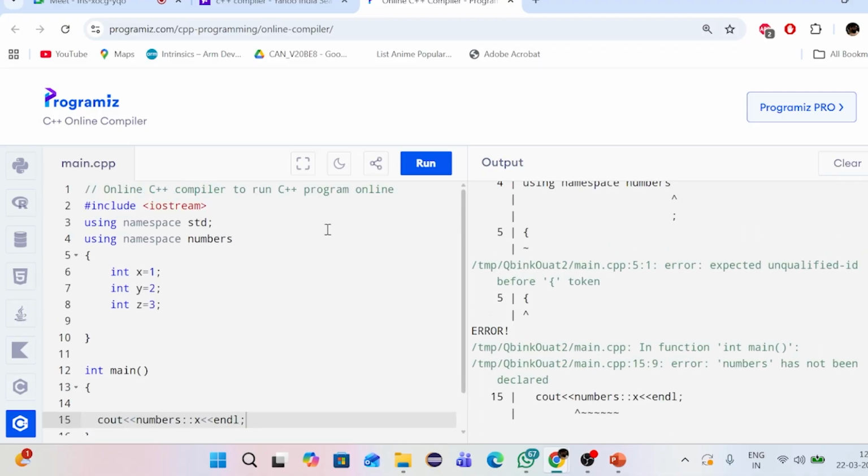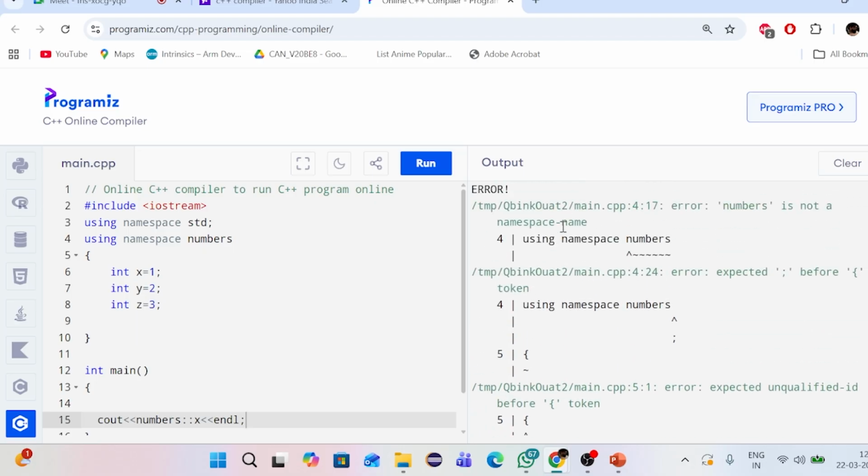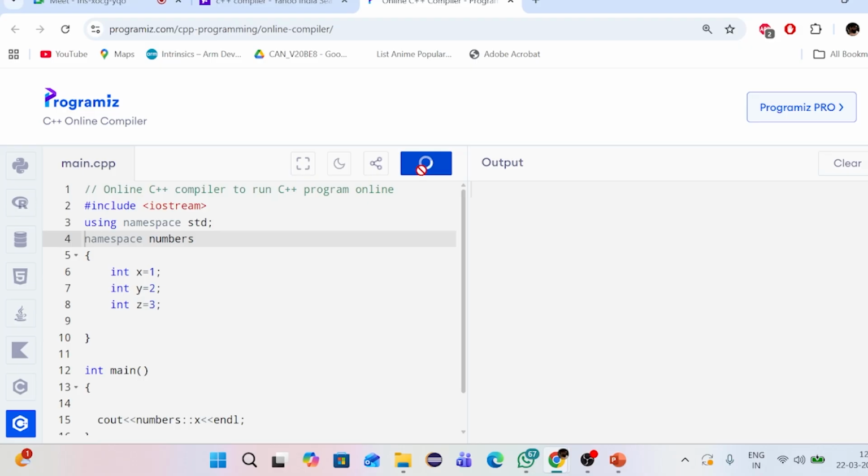Numbers are not being declared. Syntax to correct. Oh, sorry, I have written the wrong syntax actually. So it is not using namespace, it's only namespace. We're declaring it. So as you can see, we are getting one.